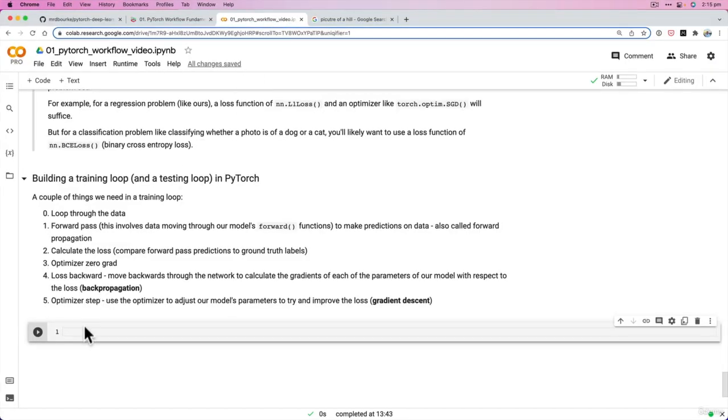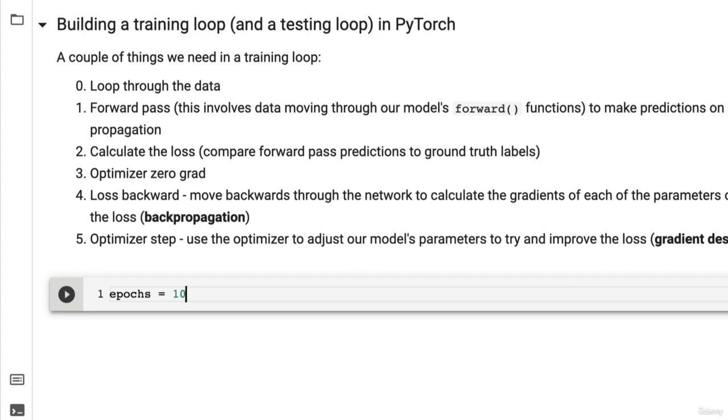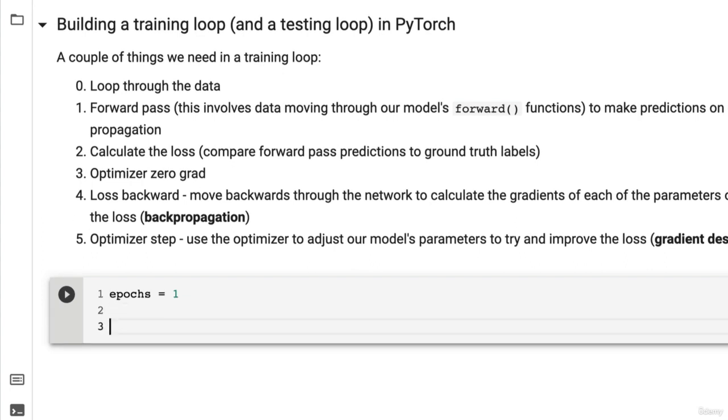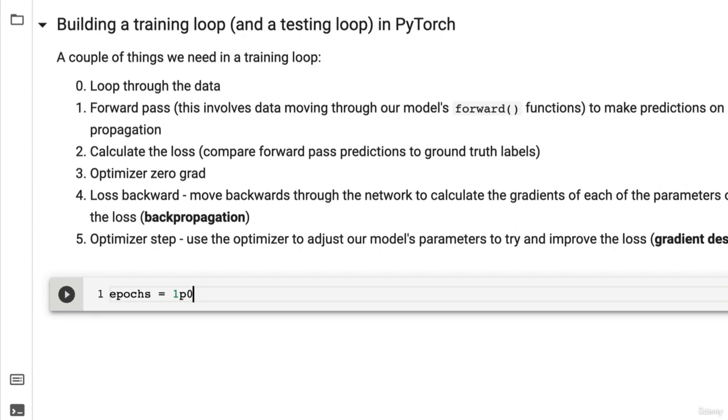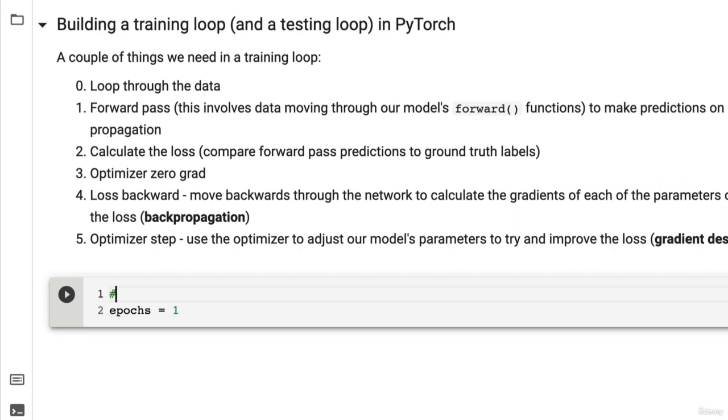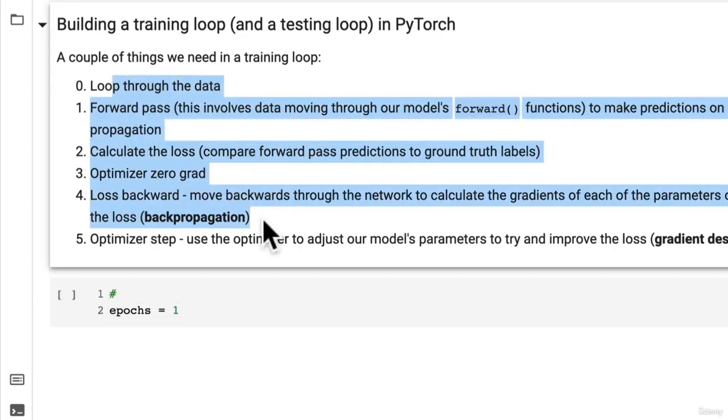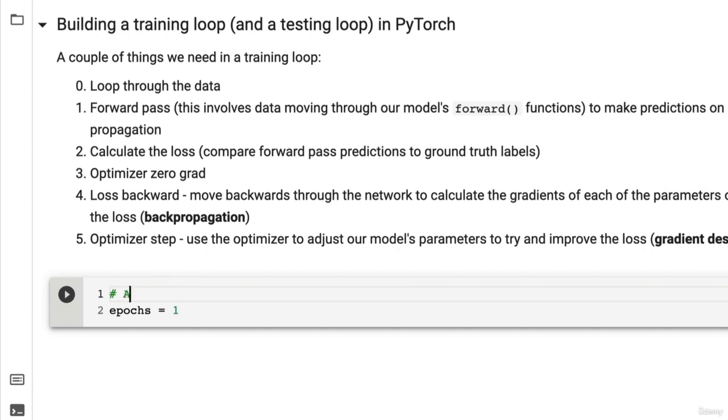So now let's write some code. So we're going to set up a variable called epochs, and we're going to start with 1. Even though this could be any value, let me define these as we go. So we're going to write code to do all of this. So epochs. An epoch is one loop through the data.